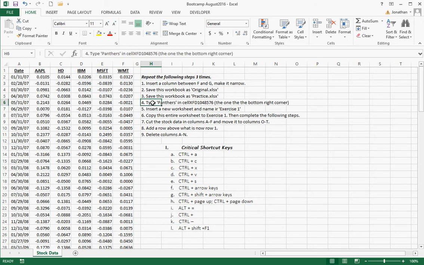Alright, so now, how do we move around the spreadsheet really quickly? Control plus the arrow keys. I could, with the mouse, move the mouse to different places and click. But the fastest way to do this is Control plus the arrow key. So point number 4, type Panthers in cell XFD 1,048,576. And that's the one that's down here in the far right bottom corner.